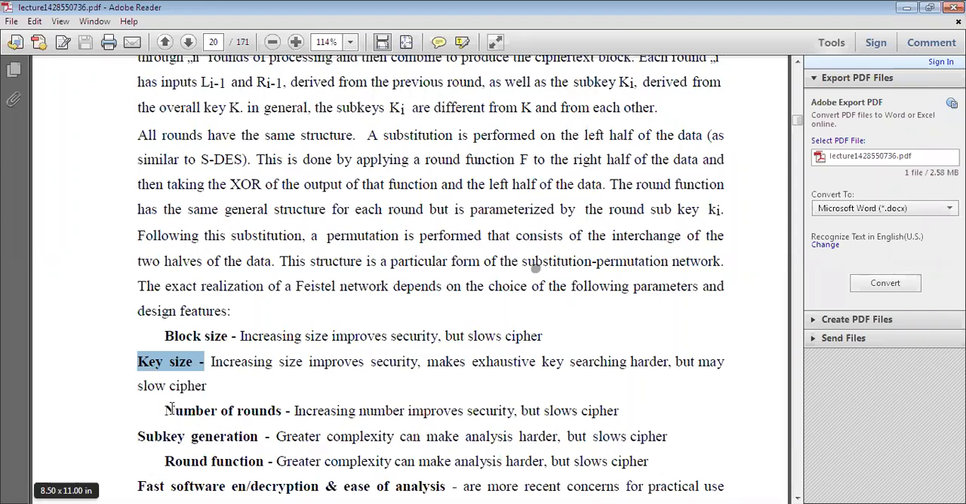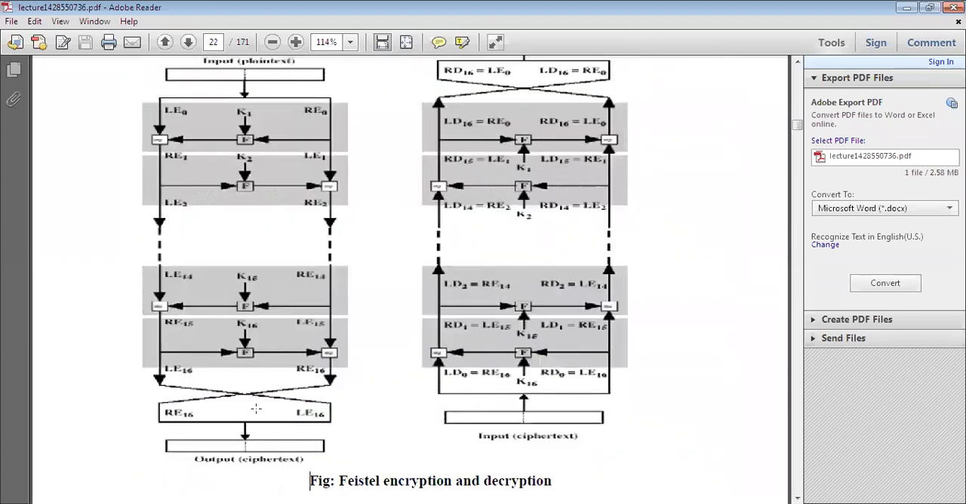The third one is the number of rounds. For example, in the DES algorithm you use 16 rounds in the Feistel structure, so it has somewhat less security compared to other algorithms like AES. When the number of rounds increases, it improves the security a lot. In a similar way there is subkey generation. As rounds increase, the keys also have to be generated, and the round function's complexity always increases. So this is like this.